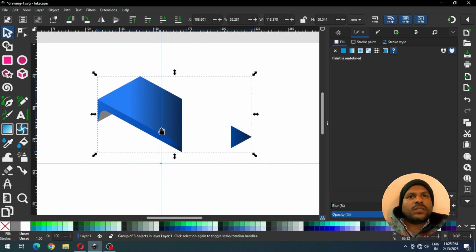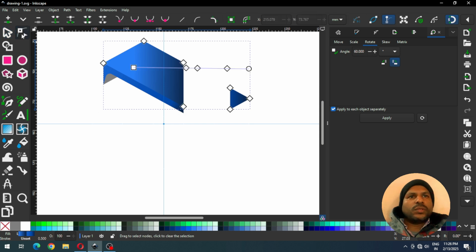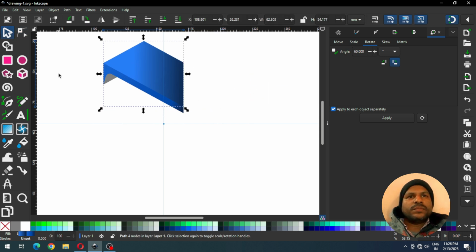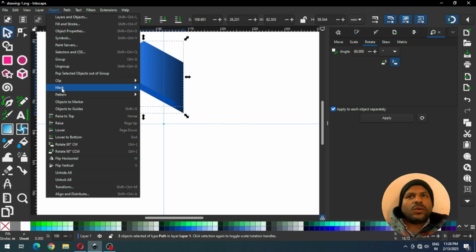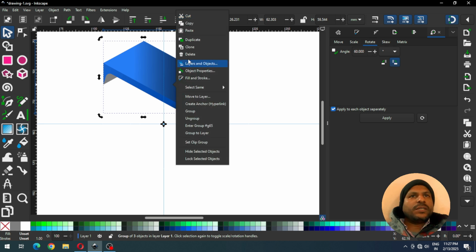Select all these and change the center point of the object. I think we should delete this object. Select all these and group it. After grouping, change the center point of this object. Now go to the rotation option and rotate it by 60 degrees.